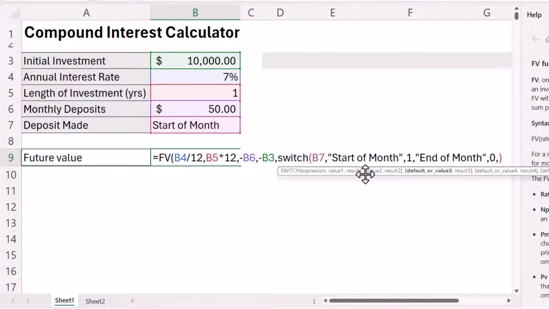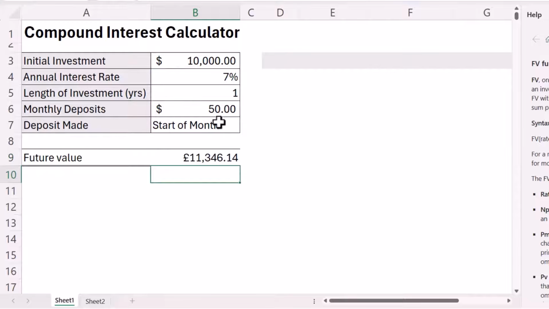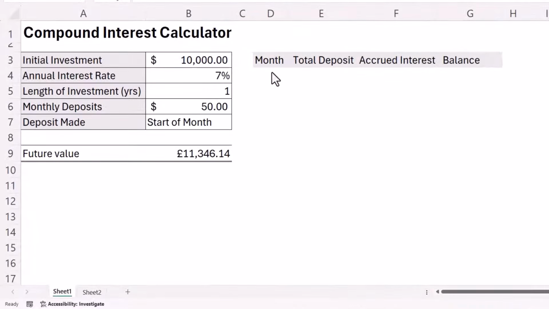And then you need to specify a default. So I say the default is 1, start of the month. That's if nothing is chosen in that drop-down list. So then I'll close the bracket for future value. And now, if I select a value from this drop-down, it changes the future value of my investment. Okay, let's move on to this table.